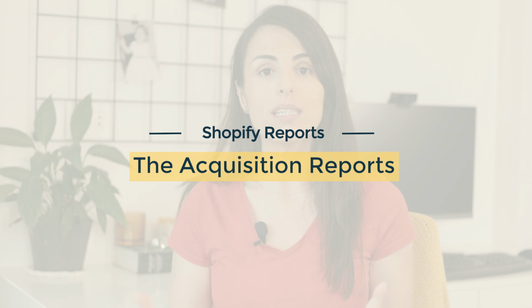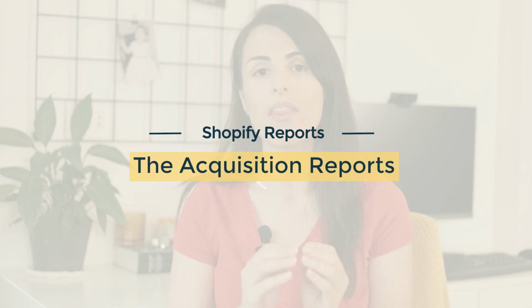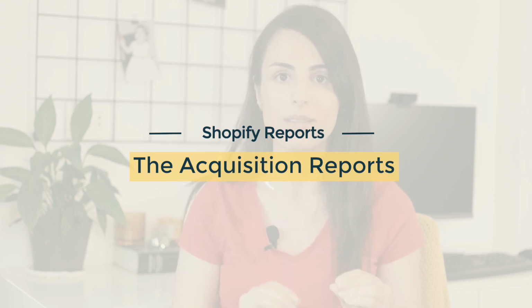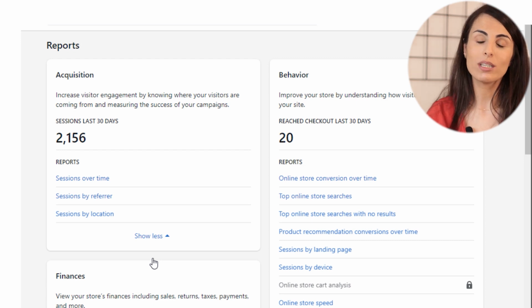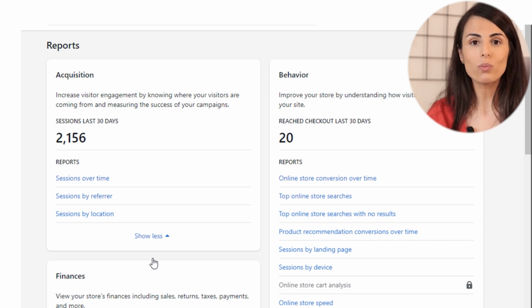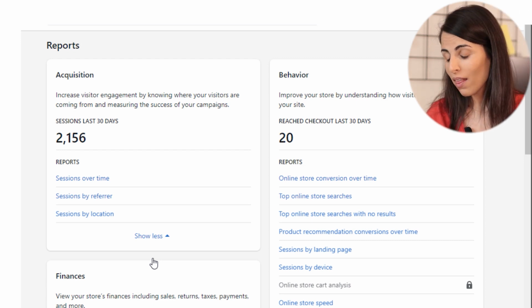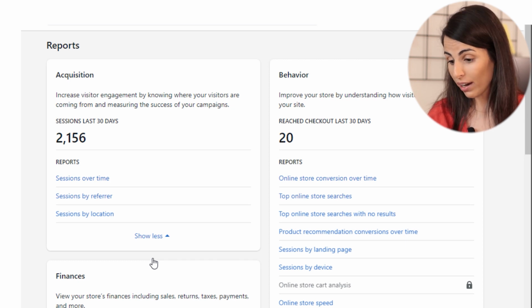Let's start with the first type of reports I'm going to discuss, the acquisition reports. Here we have 3 reports that we should be checking. The first one is sessions over time, the second one is sessions by referrer, and the third one is sessions by location. I'm going to explain each one of these, tell you why they are very important, and how you can use them to analyze your store performance and your customer acquisition.